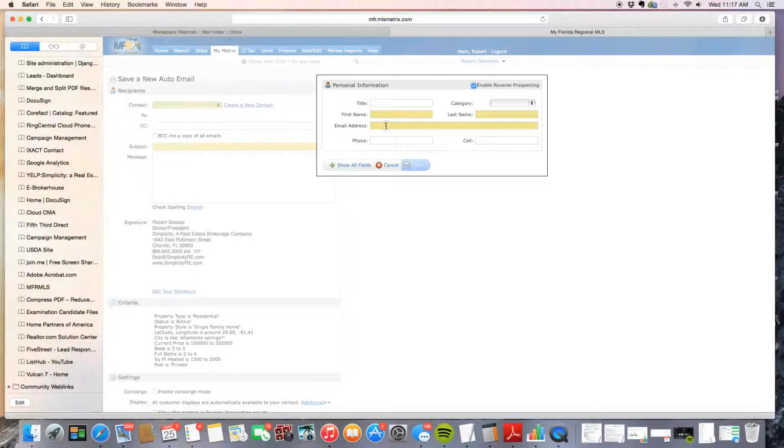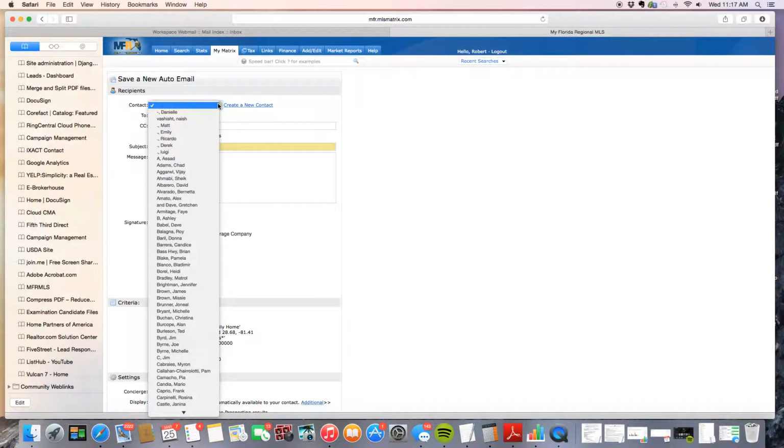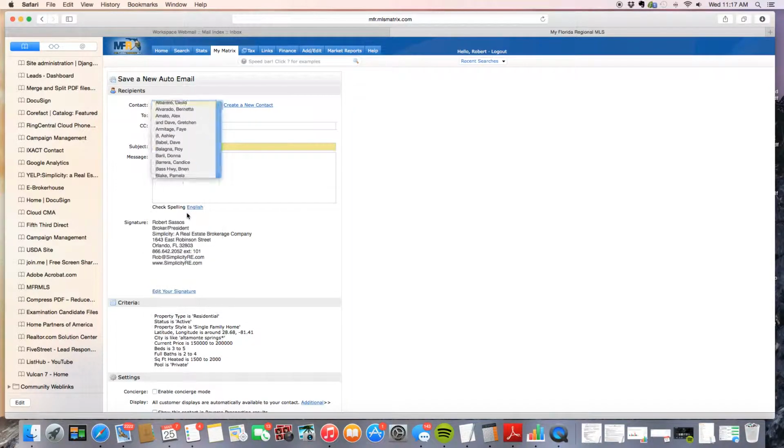Then anything in yellow is mandatory. So John Smith at johnsmith@aol.com, I enter that. Okay, and then I hit save, and it'll save the contact for me. But for time's sake, and I don't want to create a contact, I'll say this is just for Faye Armitage. So I'll put her name in there.